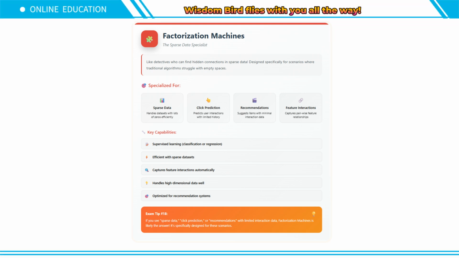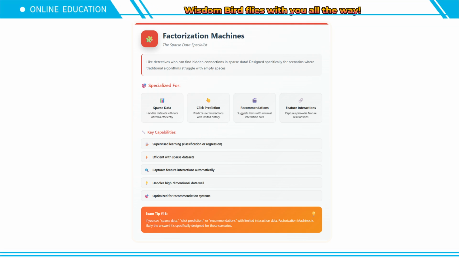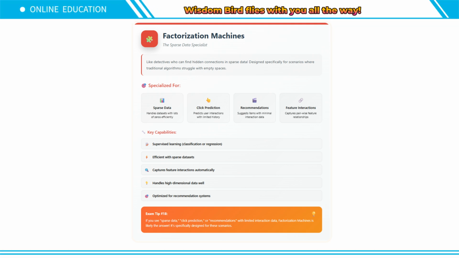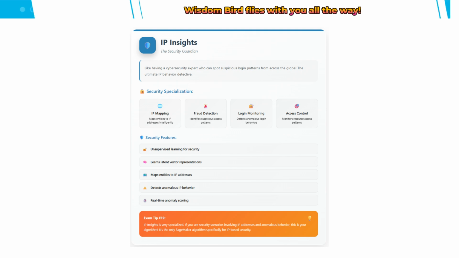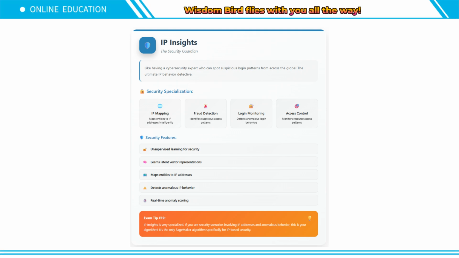Exam tip number 18: If you see sparse data, click prediction, or recommendations with limited interaction data, factorization machines is likely the answer. IP Insights, the security guardian.